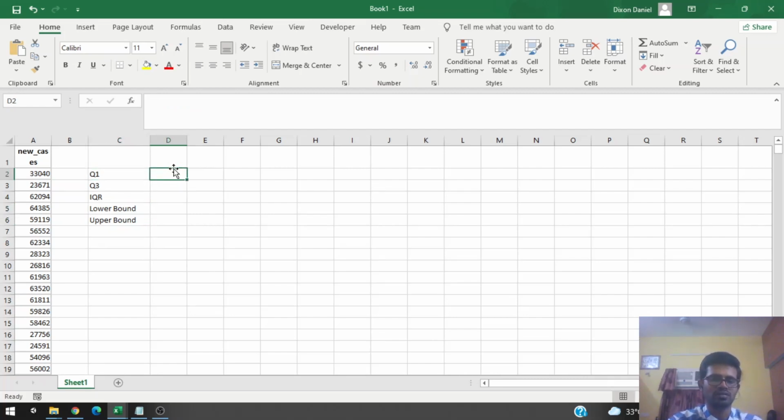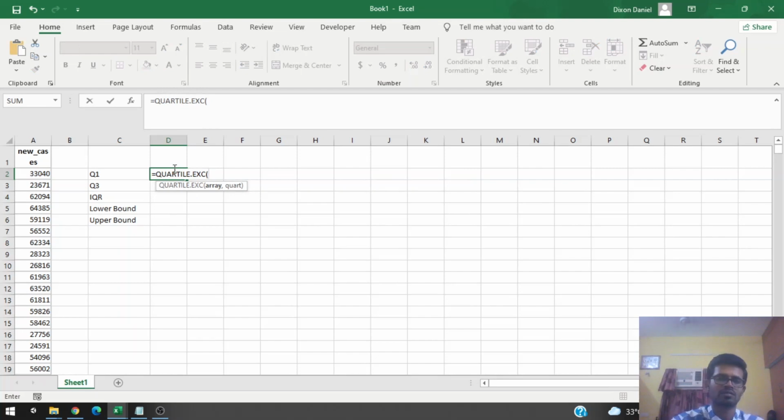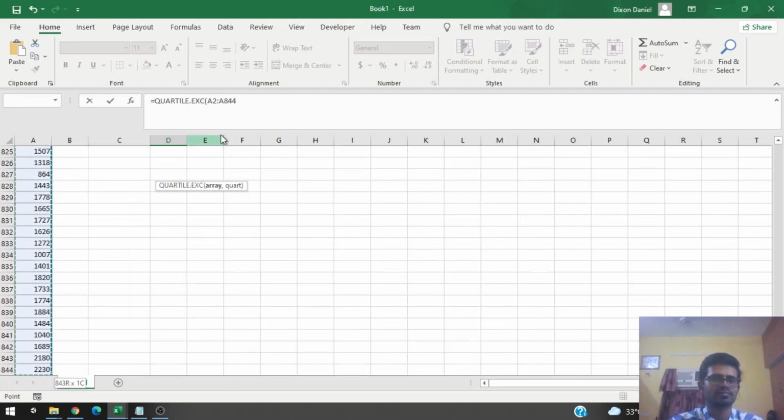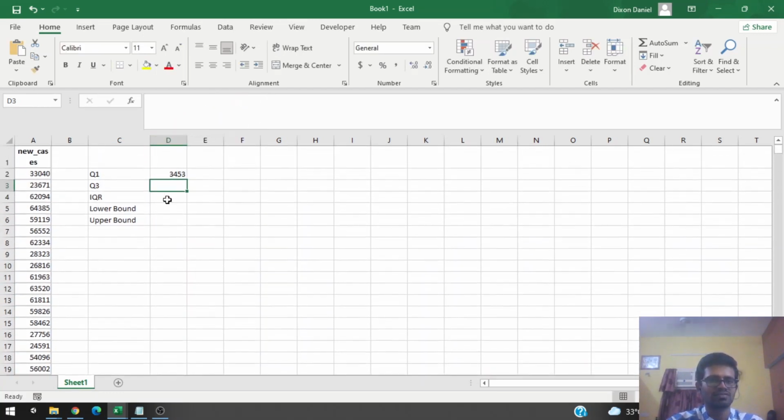To find Q1, let's use the Excel formula QUARTILE.EXC. Let's give the array as input, and we need the first quartile, so let's give the number 1. This gives you the first quartile.